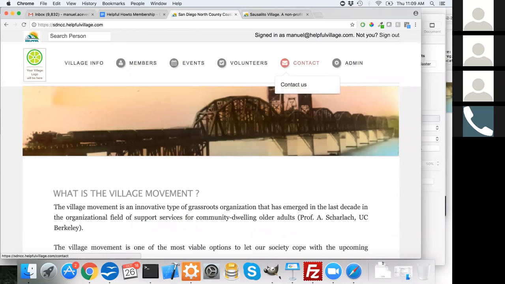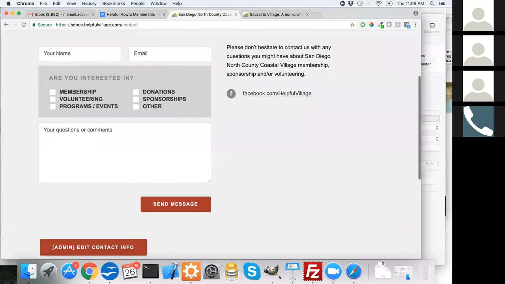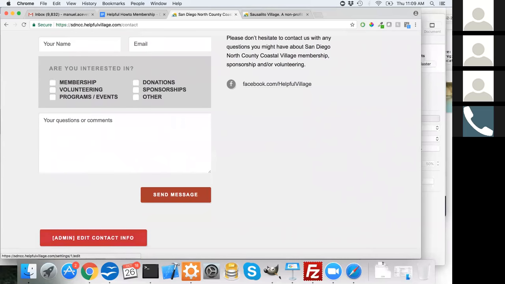You go to the contact page, and when you're logged in and have admin rights, at the bottom of this page you have an Edit Contact Info button. See this button right here? This will allow you to change the logo and header image, and also manage your contact information like your Facebook, social accounts, address, etc.